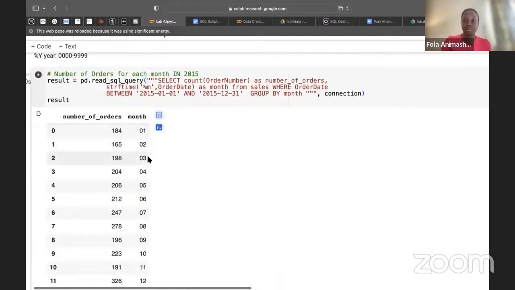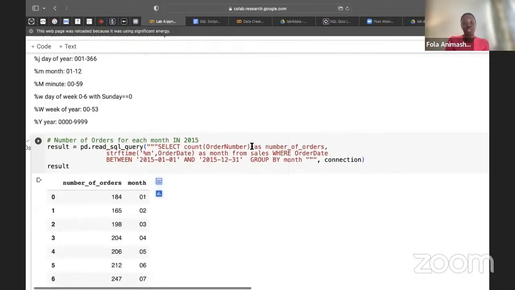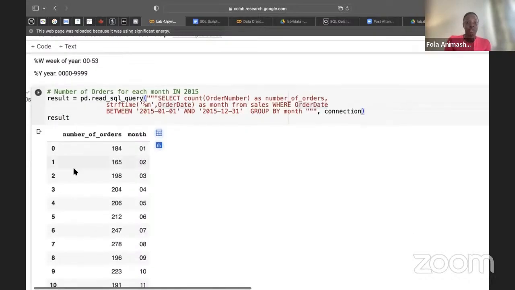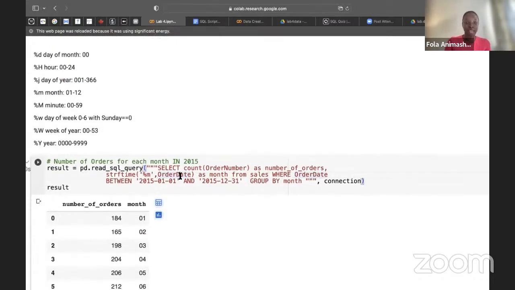So you can see that. Yeah, so you can't use the month function in SQLite because they have their own syntax of how you can extract dates. So for this particular one, you have to use string format time in SQLite. But for most database systems, you can use month. So yeah, we have the number of orders grouped by month.